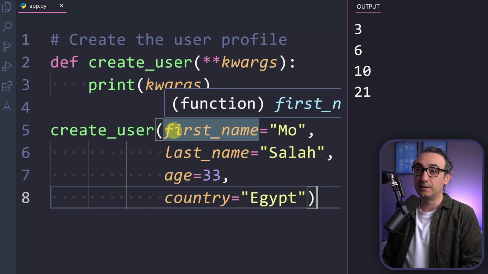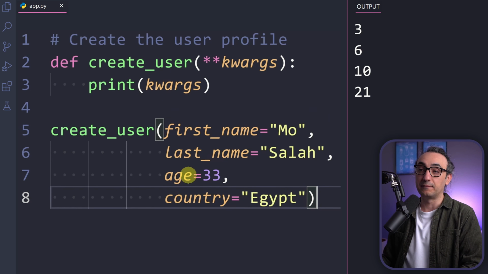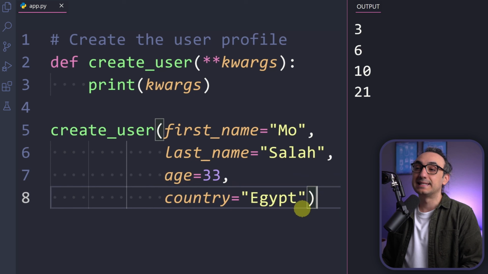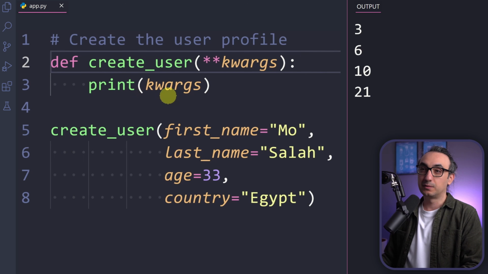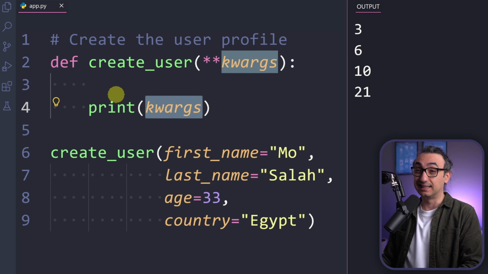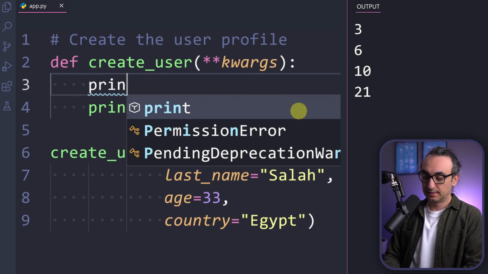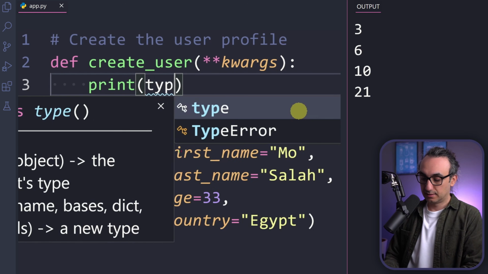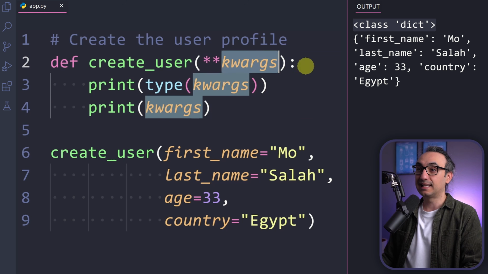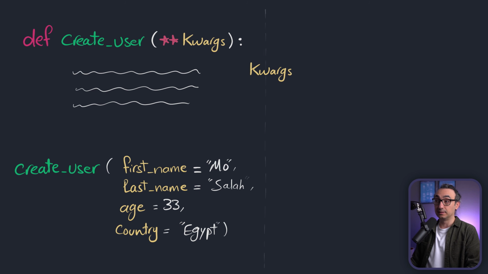So now those are the information about our user. As you can see, we have different things: names, age as a number, and the country. And what's going to happen now is that we're going to send the whole thing to our function. But before we execute it, I would like to see the data type of the kwargs. Is it a tuple? I don't think so. So let's print the type of the kwargs. Now let's execute the whole thing. Now look at this. The data type of the kwargs is not a tuple, it is a dictionary.